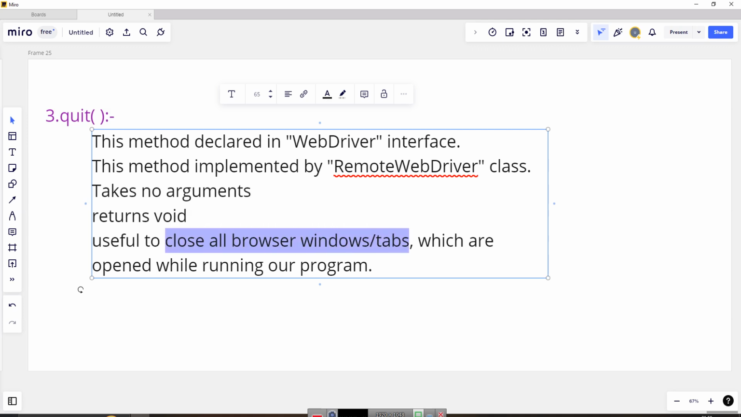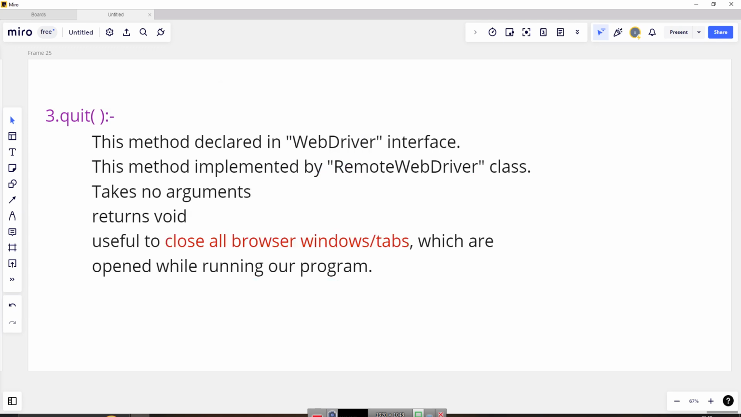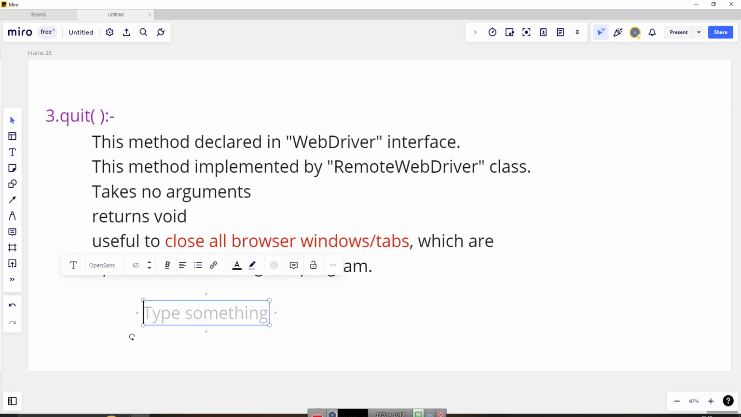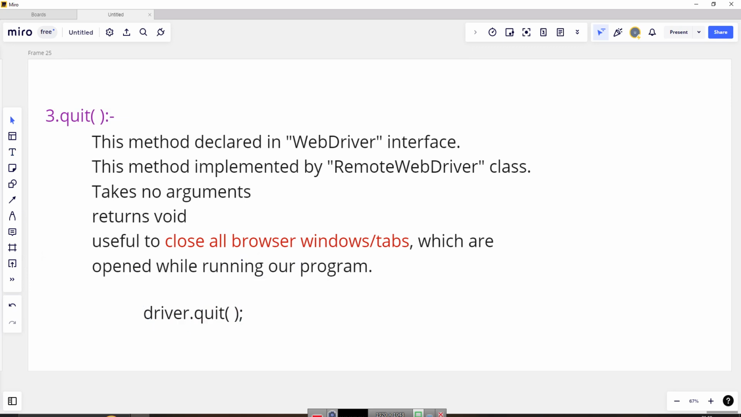I am highlighting this point. So what is the syntax for quit method? driver.quit(). That's it. It doesn't take any argument. It returns void. Okay, so we will see the program.